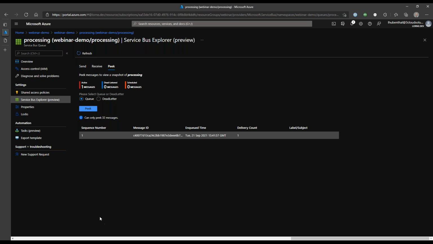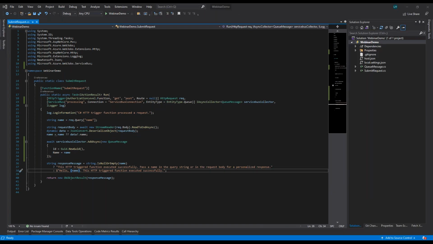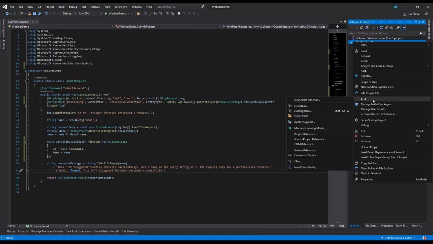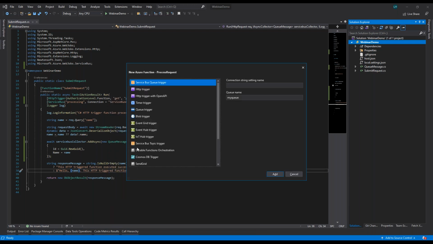Alrighty, so now the next thing we want to do is read that message off the queue. So I'm going to come back in here, stop this, and stop my core tools from running. I'm going to add another Azure function. I'm going to call this process request. So I'm going to create a service bus queue trigger.